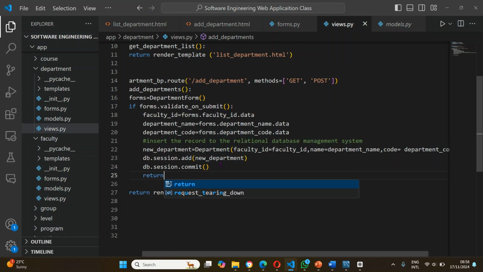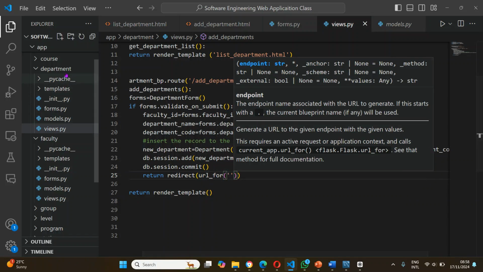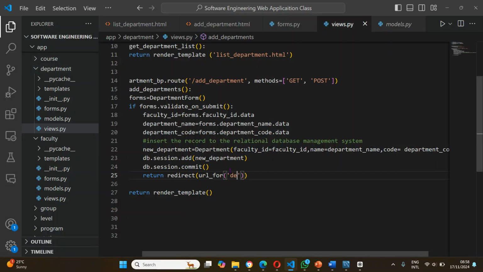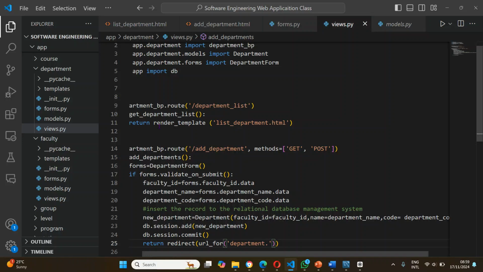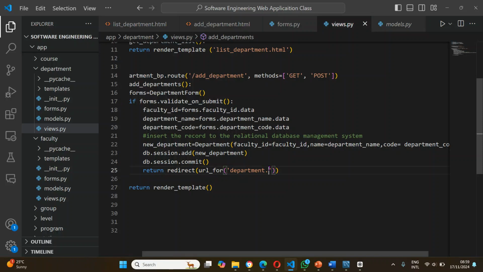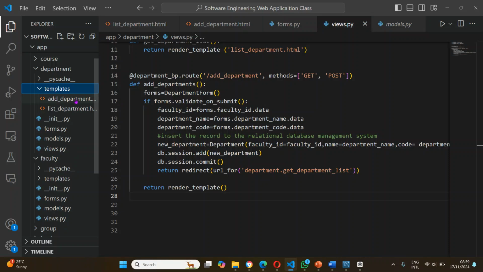It should take us to return redirect url_for, then the function. The name of the folder is department, so department dot, then the name of the function we want to redirect to after inserting the record to the department table, which is this. So copy this one, get department list, and paste it here. Done. We're not done yet, because when somebody navigates to the art department, it should take us to the art department.html. So that's what I'm going to do in the render template here.